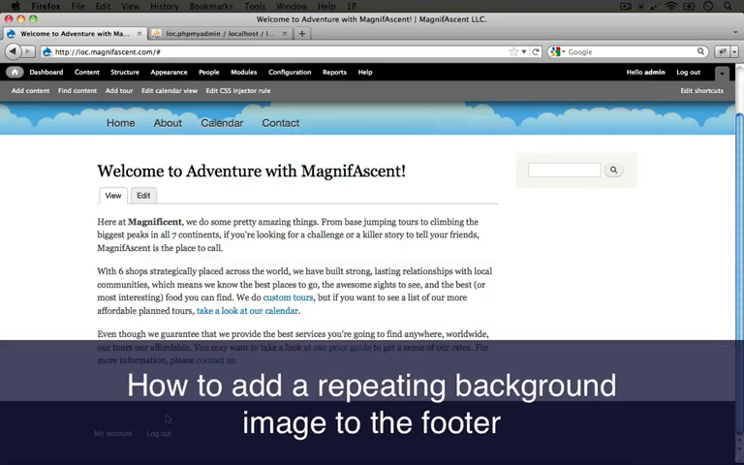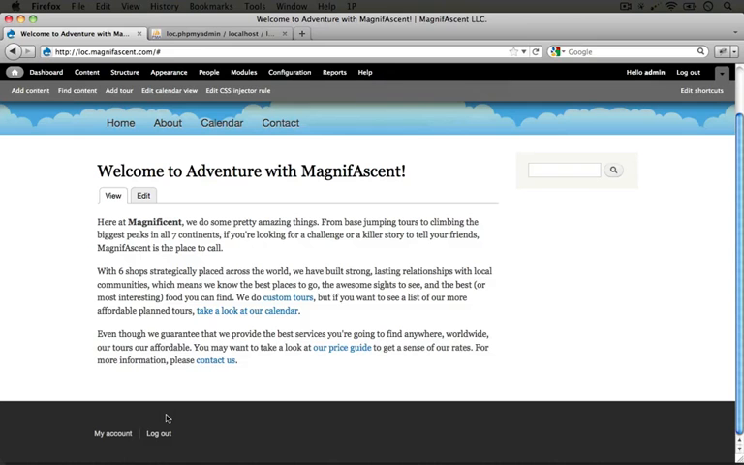Now we've done this before, so it should be pretty straightforward, but let's go ahead and walk through the steps. So the first part is adding our image asset in some way that we can access it through our site. So let's go ahead and do this through the media module by uploading an image.